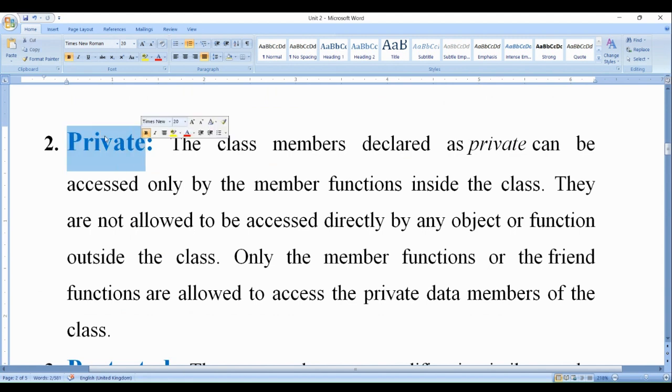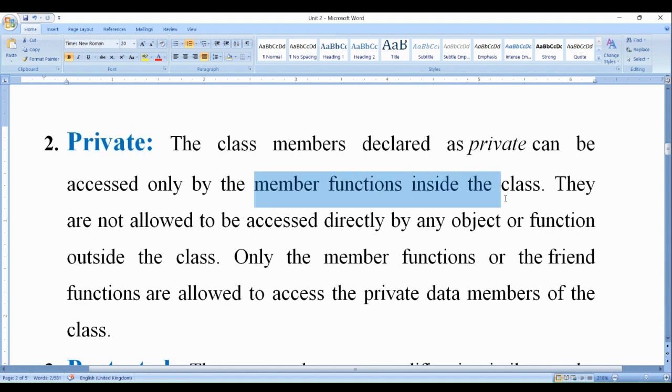Second is the private access modifier. As the name indicates, private means this data is private. Whenever you declare any data as private, it is accessible only within that class. So only the member functions inside that class can access these private data members. A function outside the class, which is not a member of the class, cannot access the private data members. You cannot access them by any object or any function outside the class.